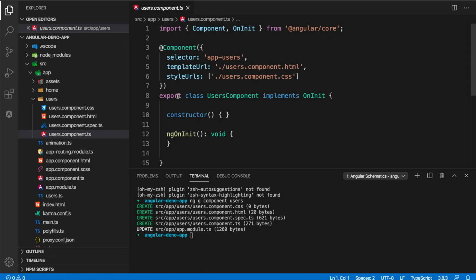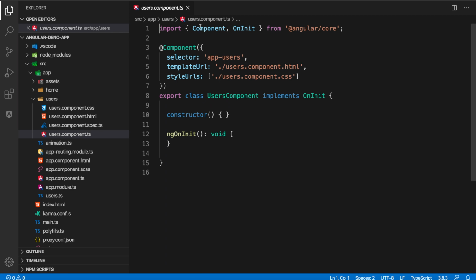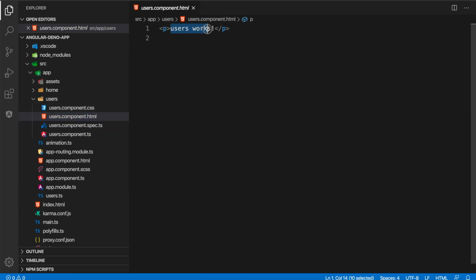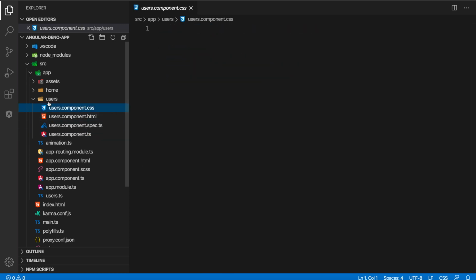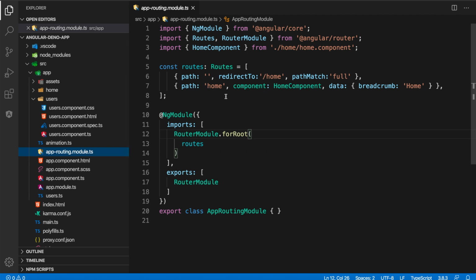And now our component has been added. The users component has been added. Let's see what it has actually. It says HTML. Okay, so let's go to the routing module and add another route for this.